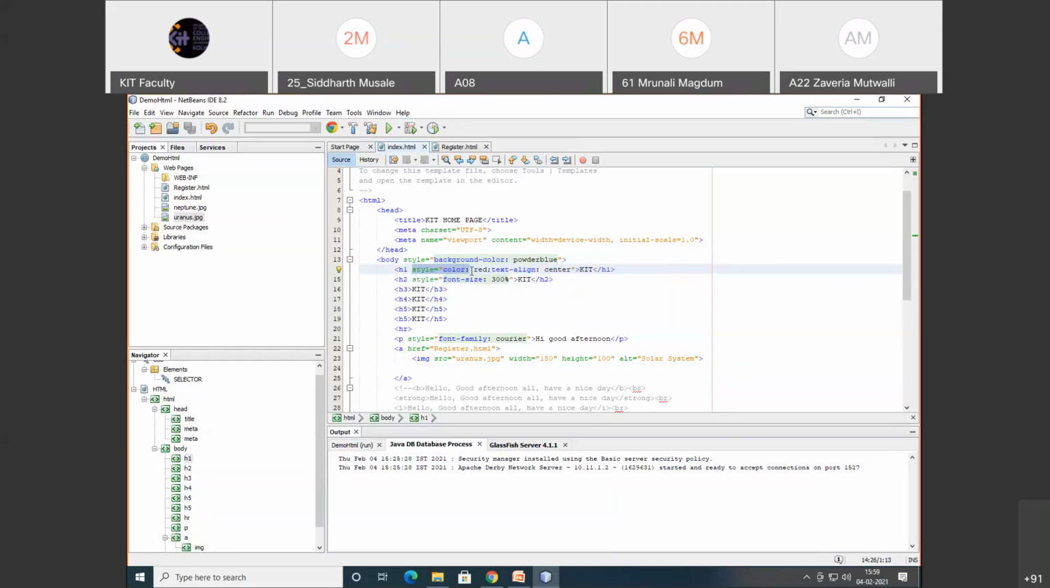Why is it inline? Because you are using the inline style attribute inside the HTML tag. So the h1 tag is an HTML tag, and inside that tag we used this style attribute. So this is nothing but inline CSS.